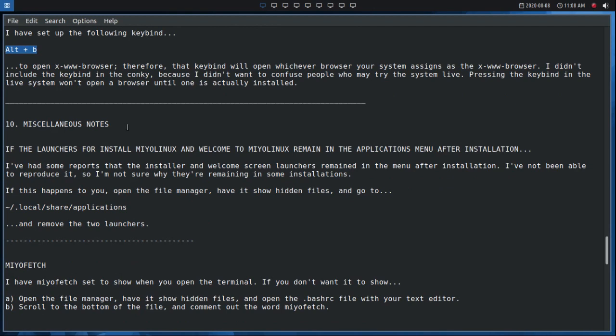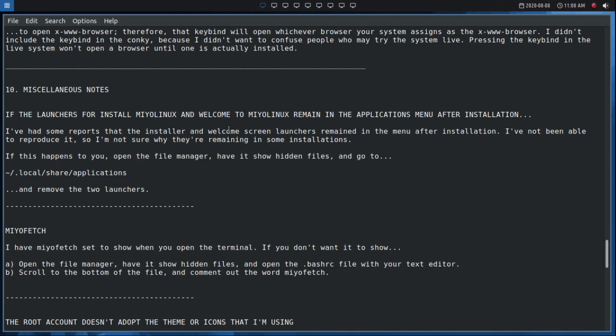Miscellaneous notes. If the launchers for Install MiyoLinux and Welcome to MiyoLinux remain in the Applications menu after installation, I still haven't been able to reproduce that, but I have had reports of some people saying that it did happen to them, so I just tell what to do if that does happen to occur after you install this.